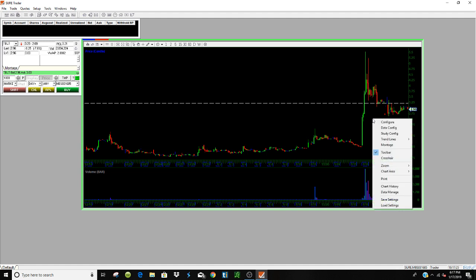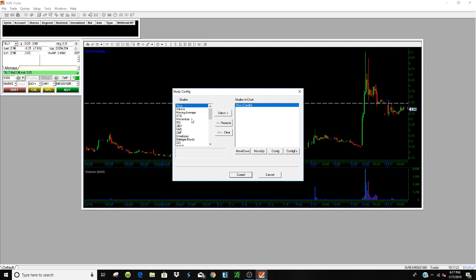So now left click on it. Now let's add some study figures. So what you got to do is go to study configuration, click that, and now you can have some study charts. So let's add a moving average line. Let's just kind of add a MACD. Let's see what else they got that looks good. VWAP.